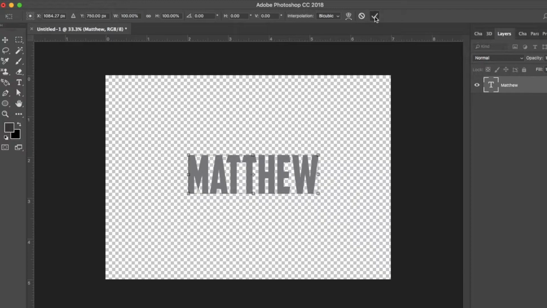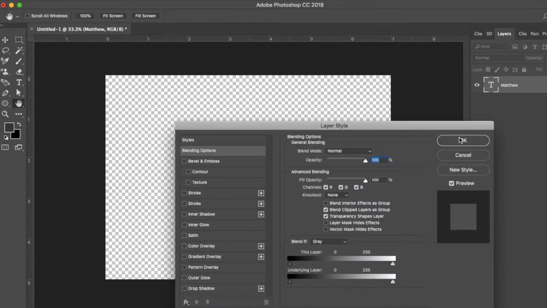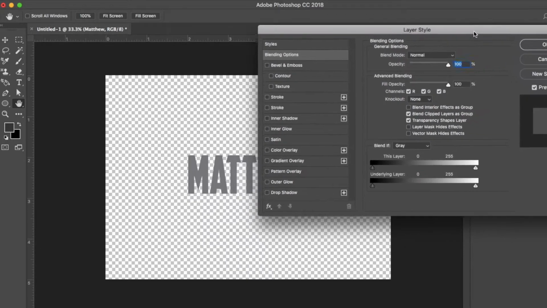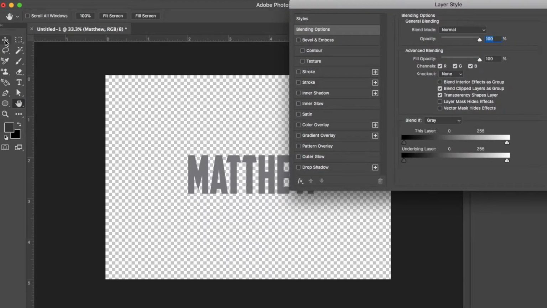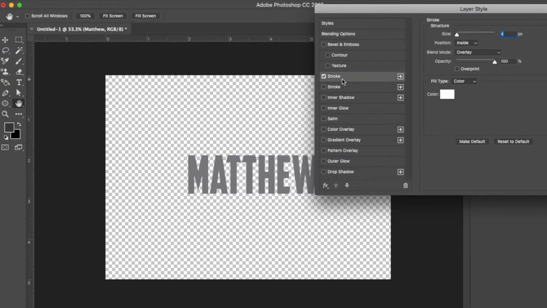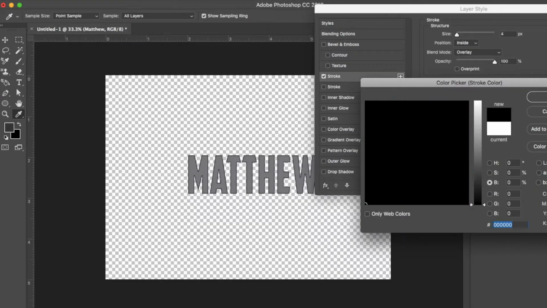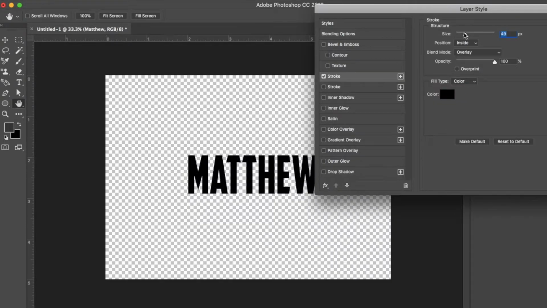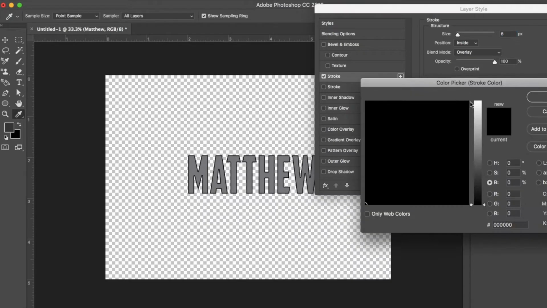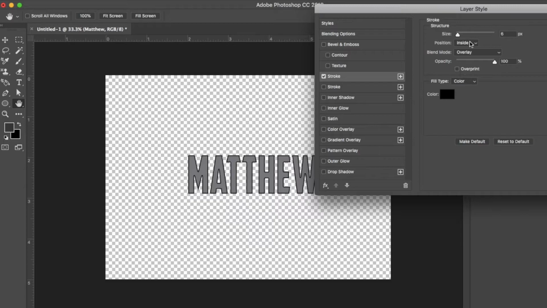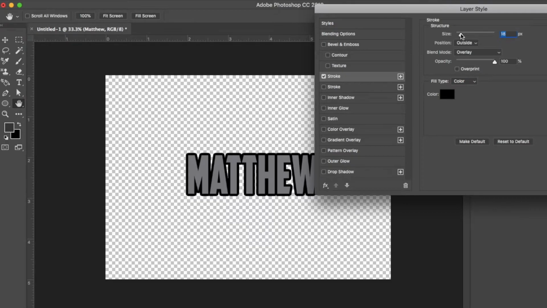Oh wait, I gotta check this. So you triple click, and then this comes up, and this is where you get to edit how your text looks. Say I want to give it a really cool stroke, I can choose stroke right here. I'm just going to make it black for now. You can change the size. Crap, that's why it looks bad, I have it on the inside. You can make it go outside and it looks really cool like that. I'm going to stick with it like that.